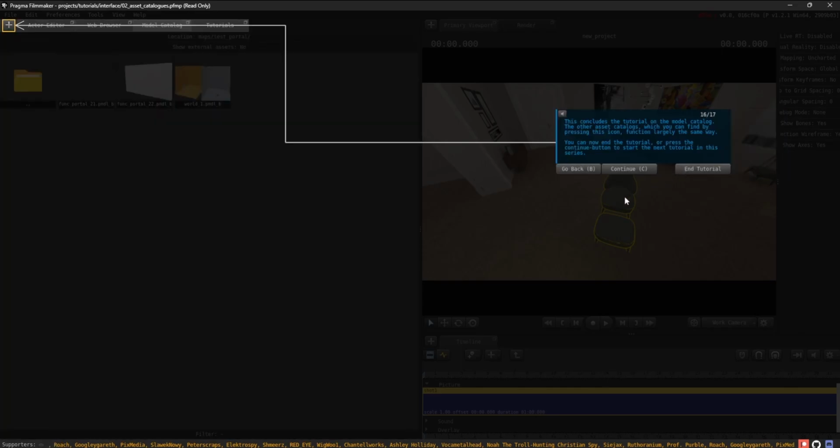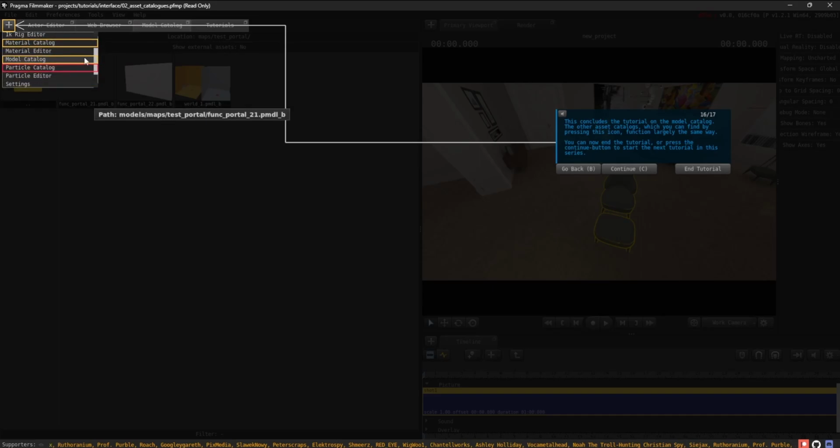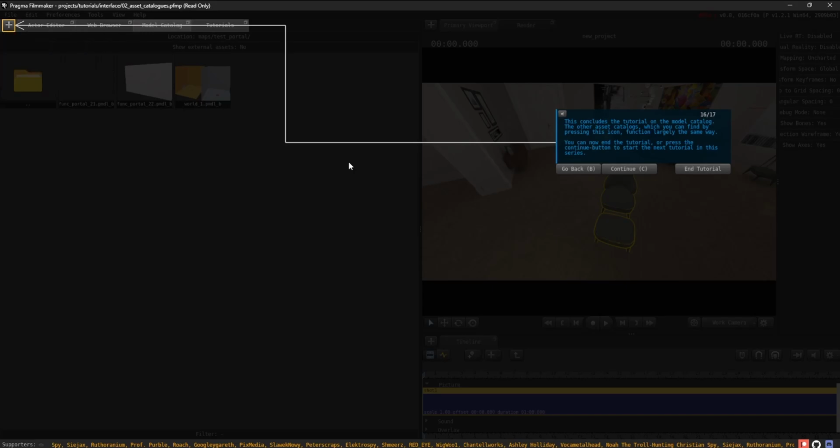This concludes the tutorial on the model catalog. The other asset catalogs, which you can find by pressing this icon, function largely the same way. You can now end the tutorial or press the Continue button to start the next tutorial in this series.